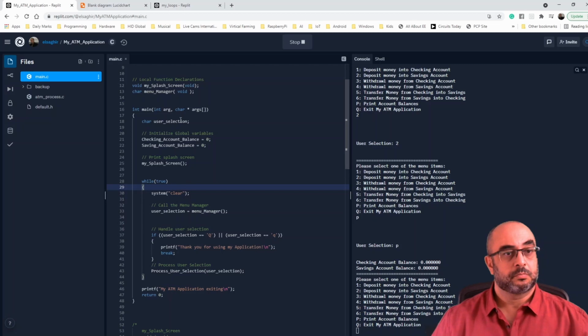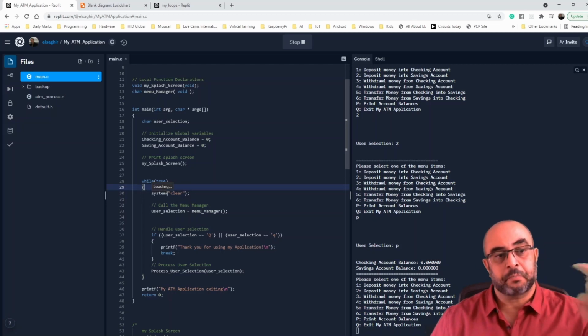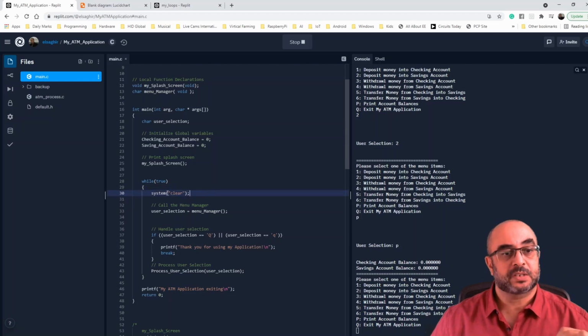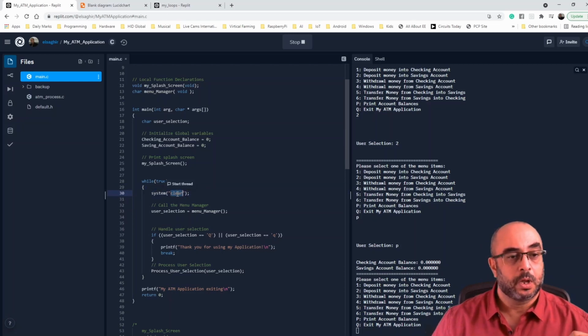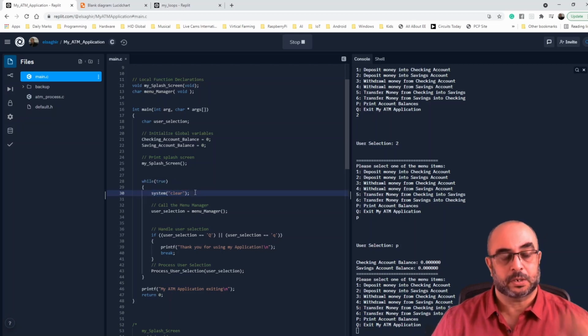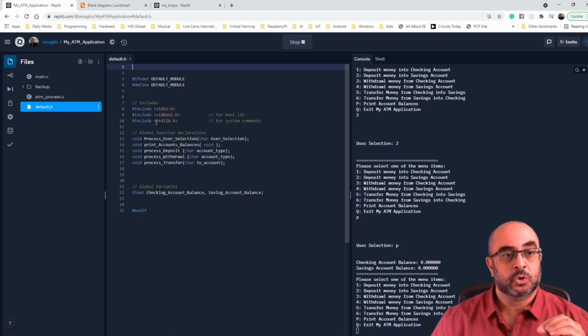Okay, so I went to main, and inside the loop, every time I repeat my loop, I want to clear my screen, and this is done by calling system and clear. This doesn't work unless you add that include file, which I marked here, for system commands, standard library. If you don't have this, it's not going to work. You have to add it.